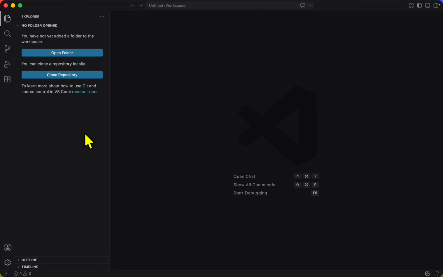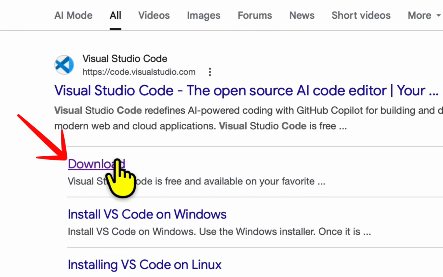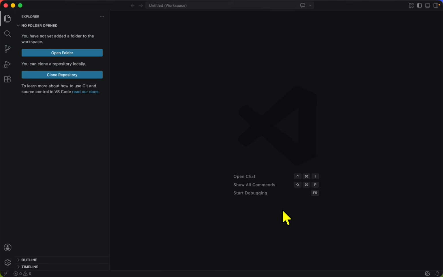This is the VS Code interface. You just have to install it. Just go to the browser and go for the VS Code official site. Then click here download. Then it will take you to the download page. From here, you can select the operating system. Then install it. Very simple. And then you will find this interface. Now I'll show you how you can actually install Claude Code CLI on VS Code.